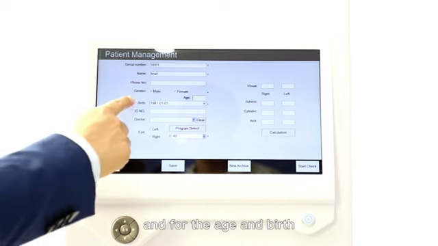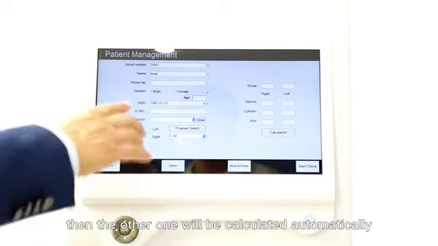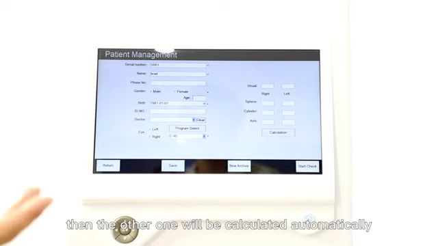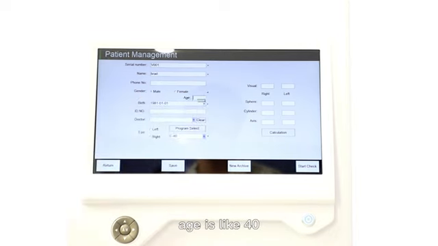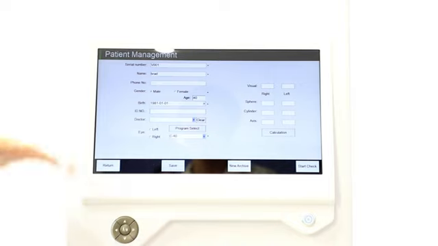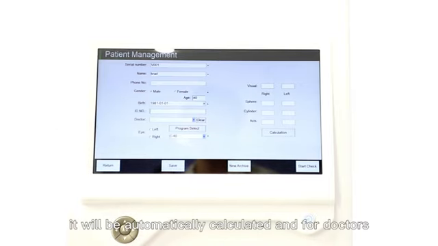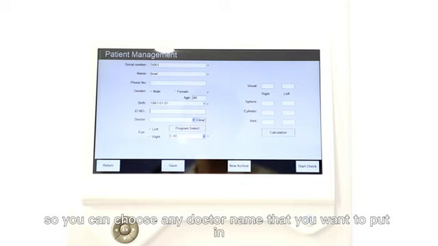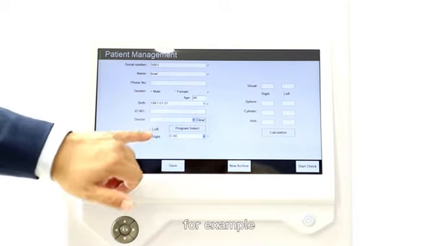And for the age and the birth, you can enter only one data, then the other one will be calculated automatically. Say, for example, age is 40. And then the birth will be automatically calculated. And for doctor, you can choose any doctor name that you want to put in. And then choose the eye, left eye, for example.